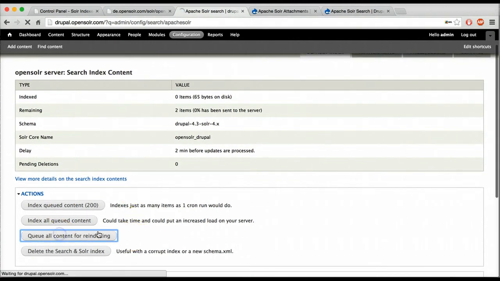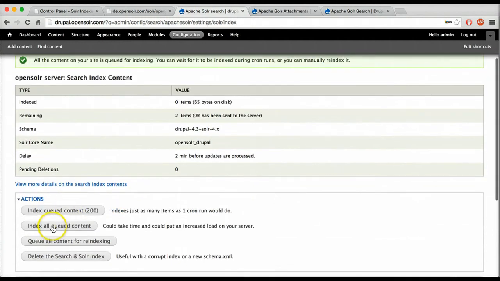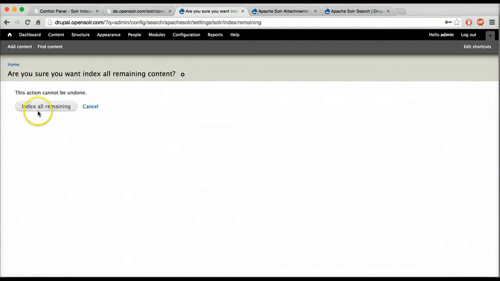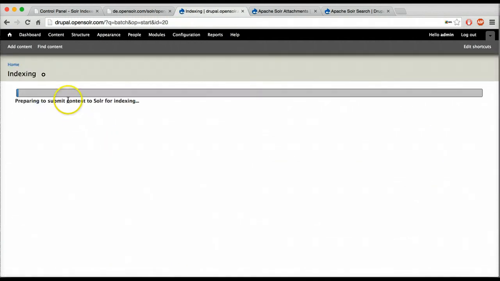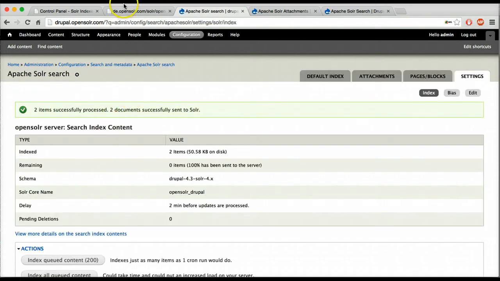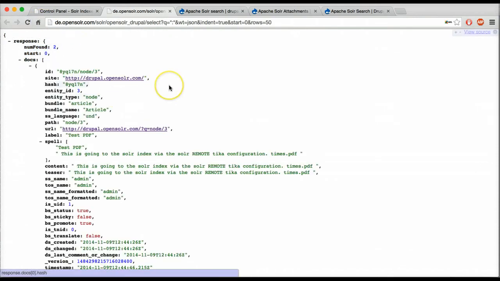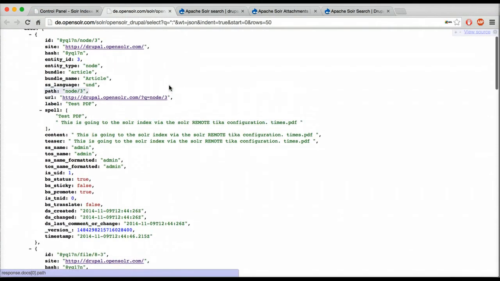But now we're just going to key all the content for indexing, and now we're going to index all the keyed content. Right. So now we're going to see it's going to send two documents over to Solr. One of them is going to be the actual article, and the other one is going to be the PDF file. And if we go back here, which the index was empty, now we refresh. And we get two new items.